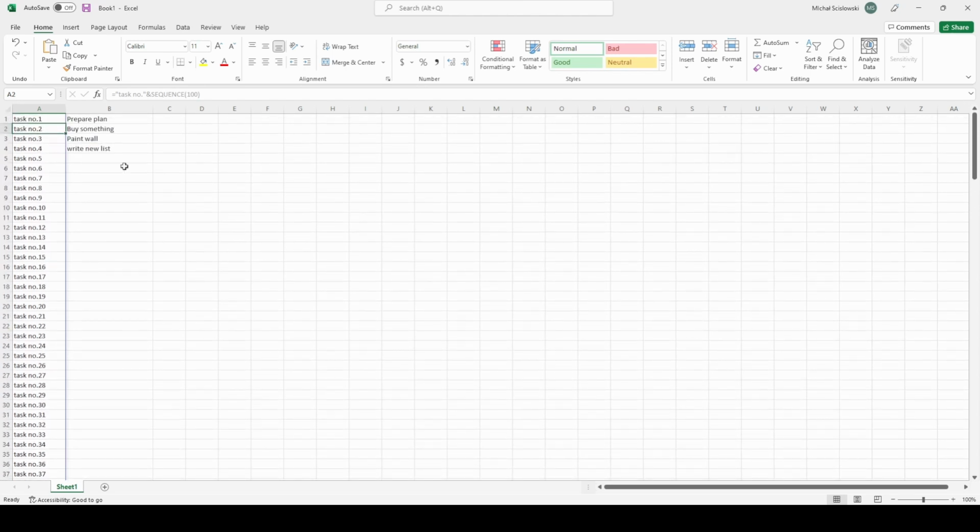Or the dynamic option, which is the best option, so I need to modify the sequence command a little bit to have an option like this: if I put something new in column B, I would like to get a new task number in column A.